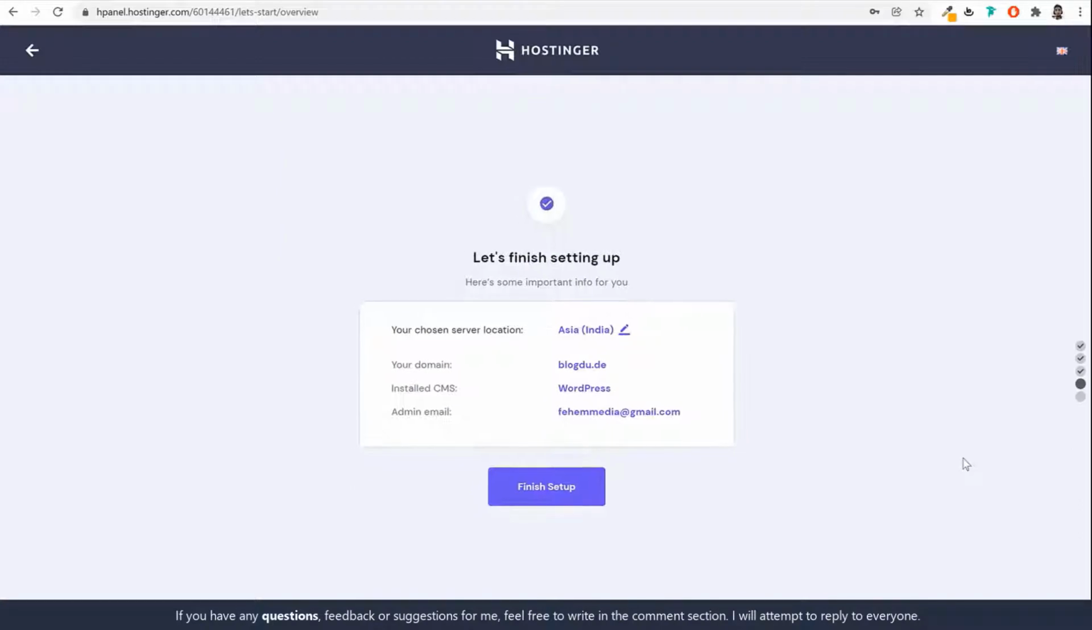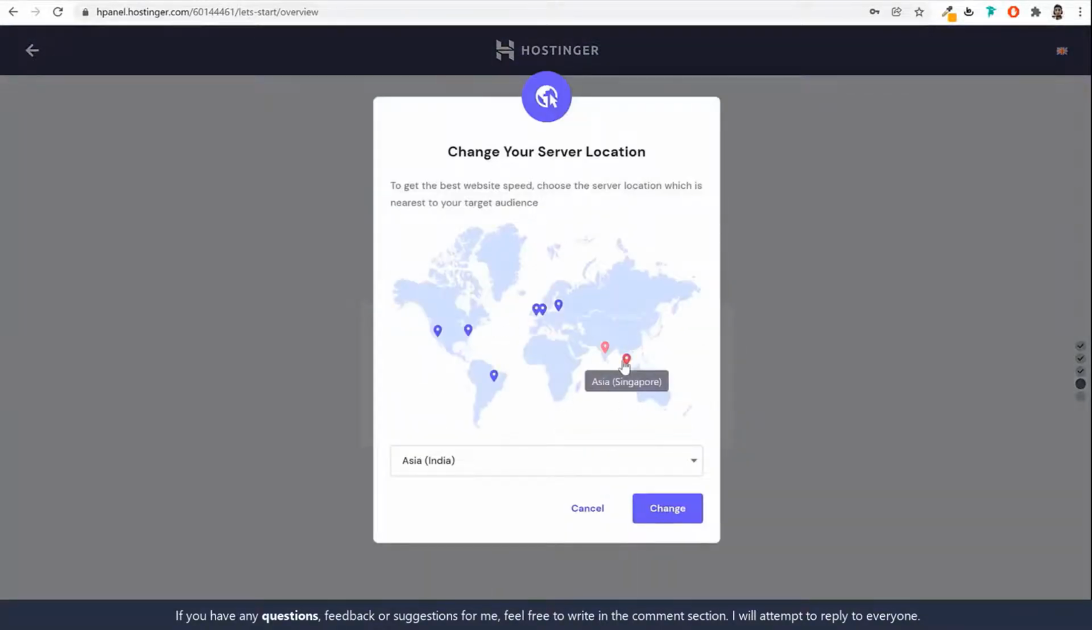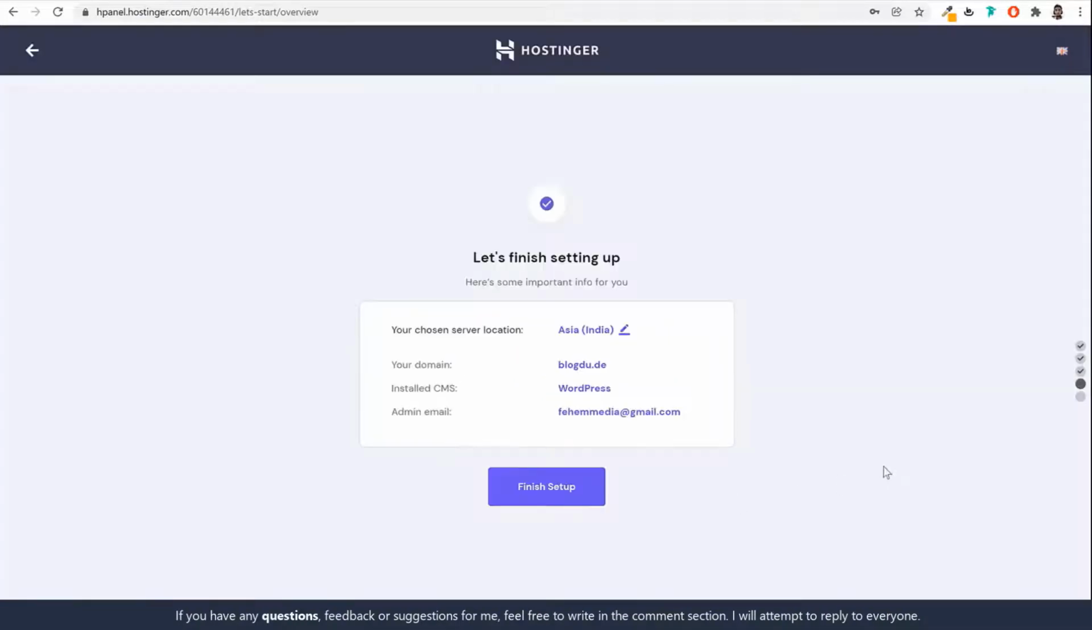Here you will see your server location. By default, it will be Asia if you're watching this from India. And if you click on this, you can see there are so many different data center locations available. If you want, you can change your server location as well. There is Europe, USA, many different data center locations. I don't recommend this. I would recommend you keep it at default and click on finish setup.